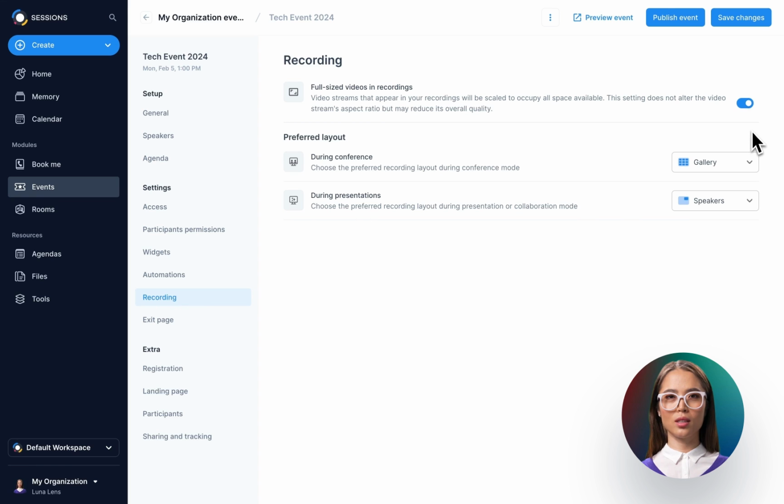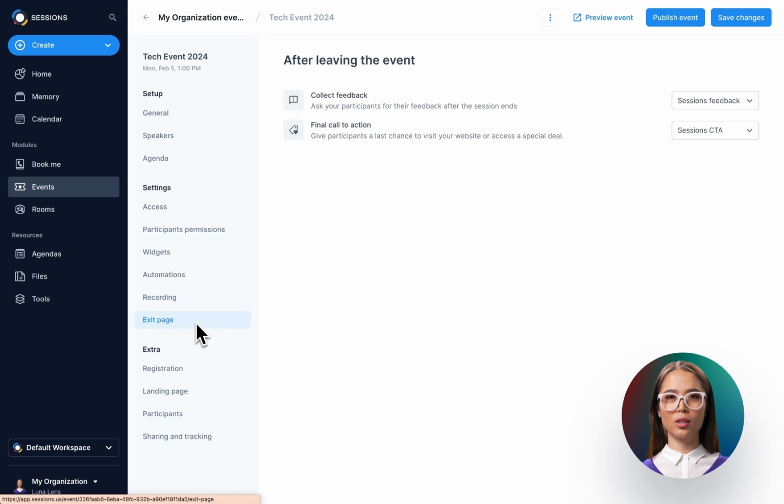That's why Sessions lets you customize and shape your recorded content to suit your specific needs, offering a valuable resource for post-event engagement. Opt for full-sized videos if you wish for a maximized video feed size. And set your preferred view modes for different scenarios. As we near the completion of our event setup, let's talk about the last impression, the exit page.